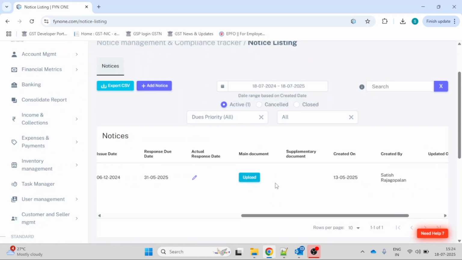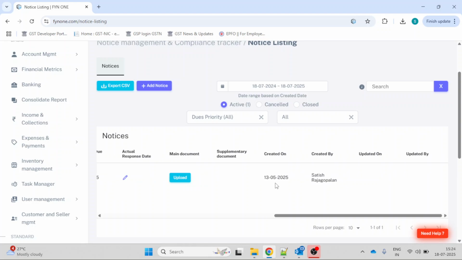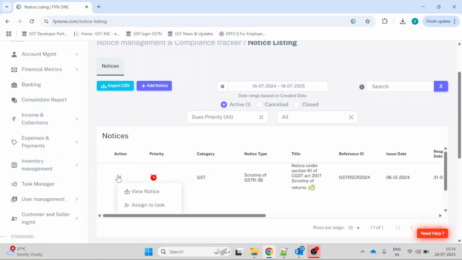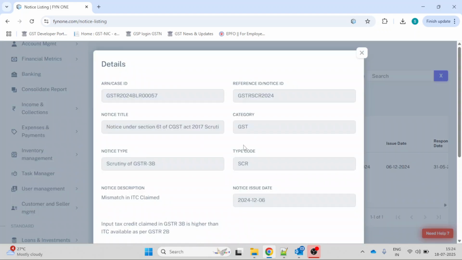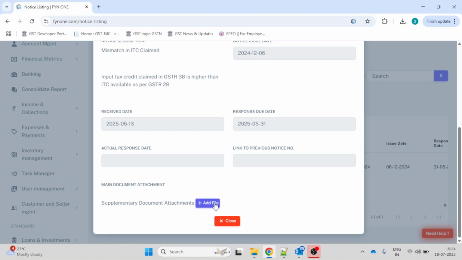You can upload the main document. If you want to upload supplementary documents, you could do that. We support unlimited supplementary documents. You can just click at view notice and add the files as part of supplementary documents.